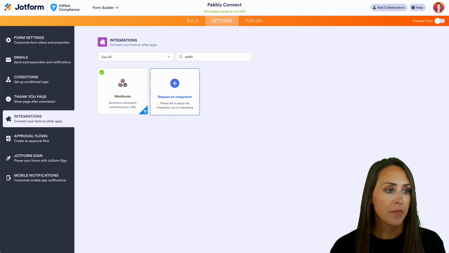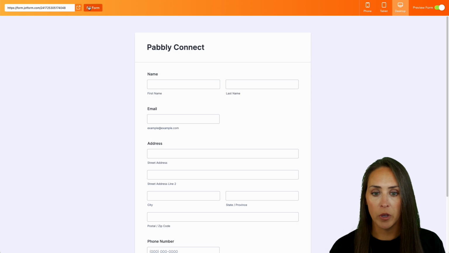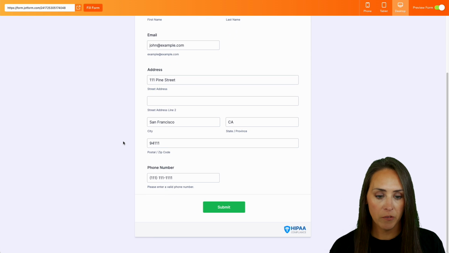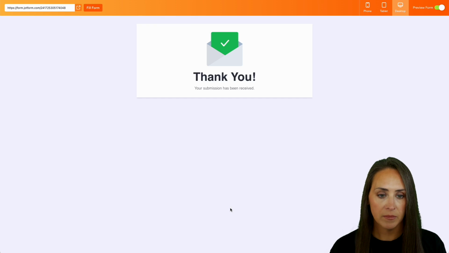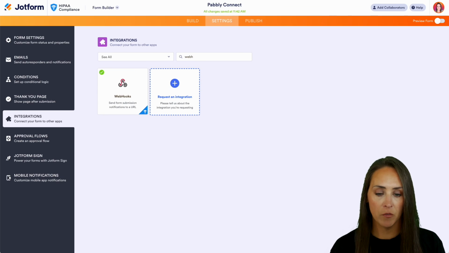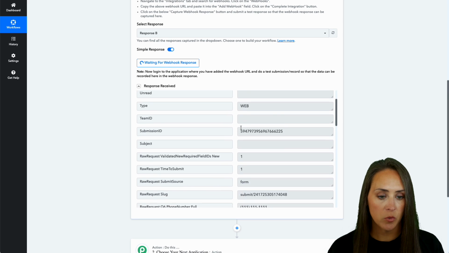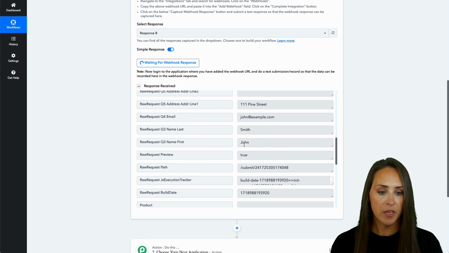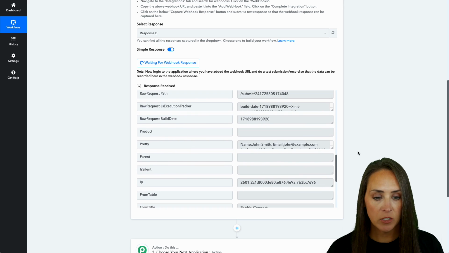So if I head back over, we're going to do a preview form, and we'll do a quick fill form real quick. We got John Smith, perfect. And we'll go ahead and submit. All right, we'll turn off preview form, head back over to Pabbly, and we can see the response right down here. We have John Smith, perfect. So we can go ahead and head down to the next step.